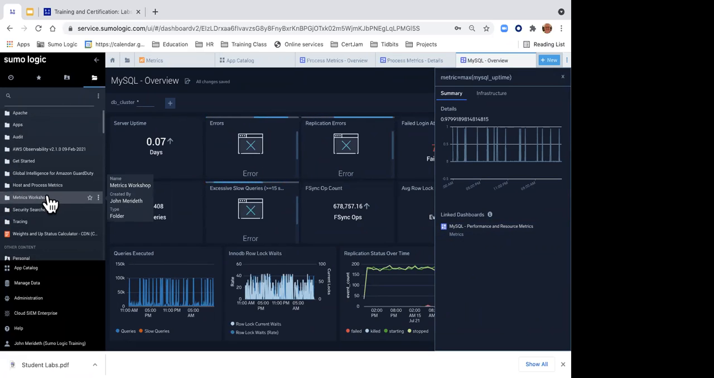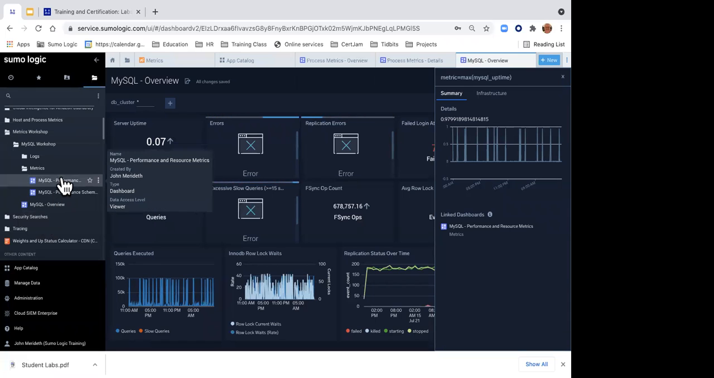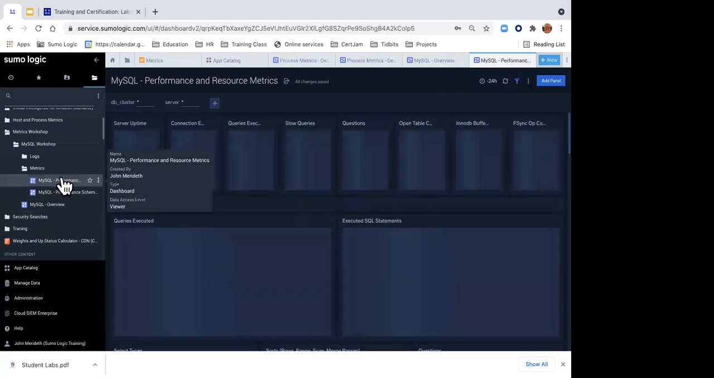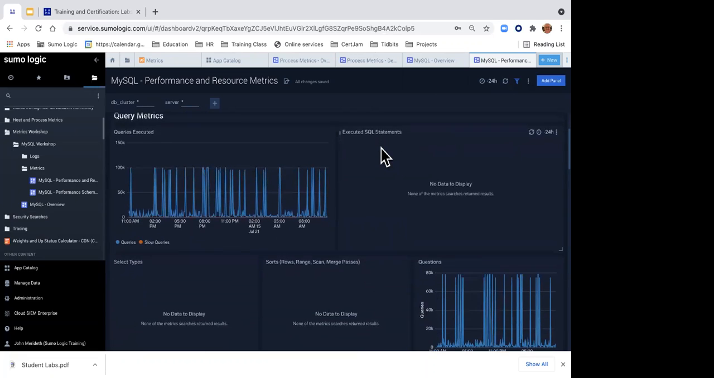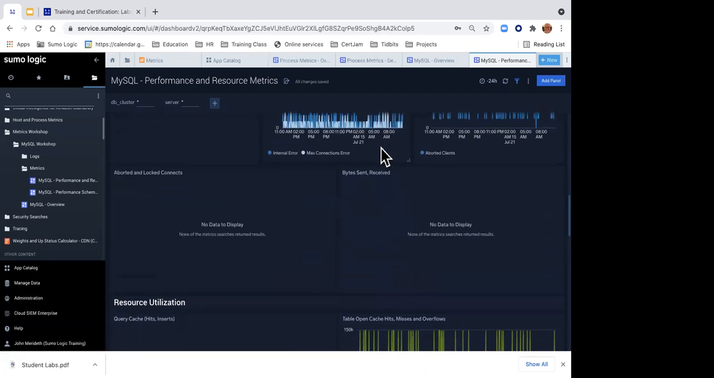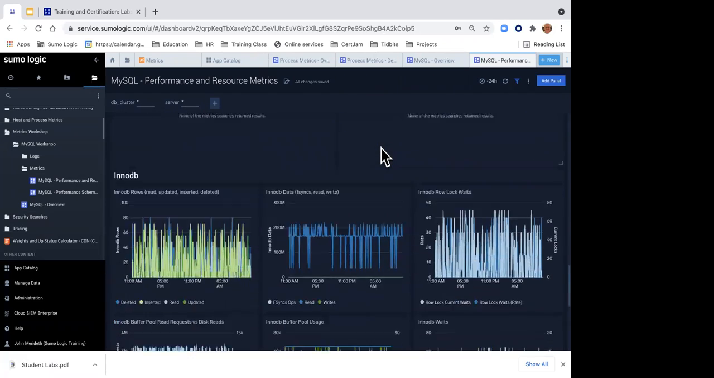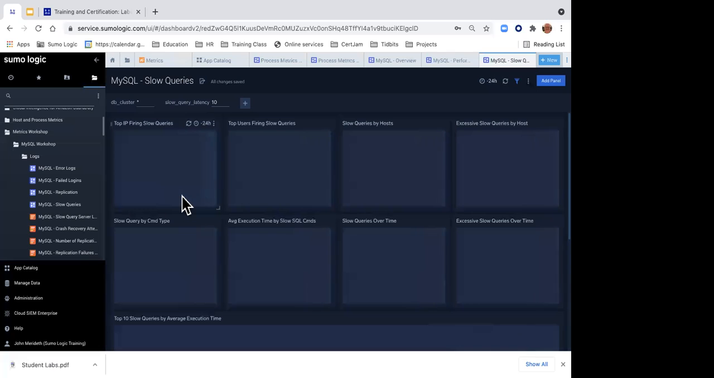So again, if I go in here to my SQL workshop, if I go in here to my metrics, I should see, so I'll go to this performance and metric resource area here. So again, I can see some of my metric information. I can see if I've, hang on. Interesting. Okay. There's what I'm looking for.